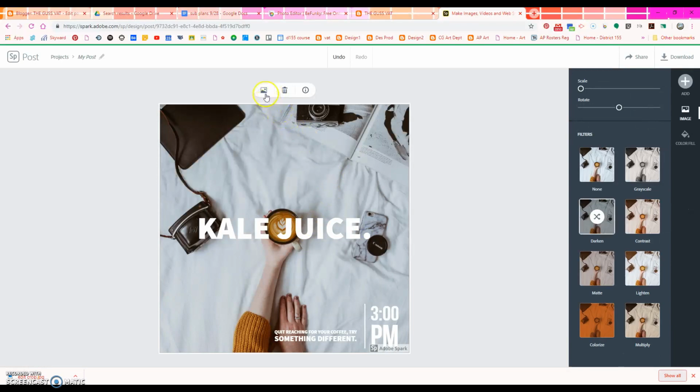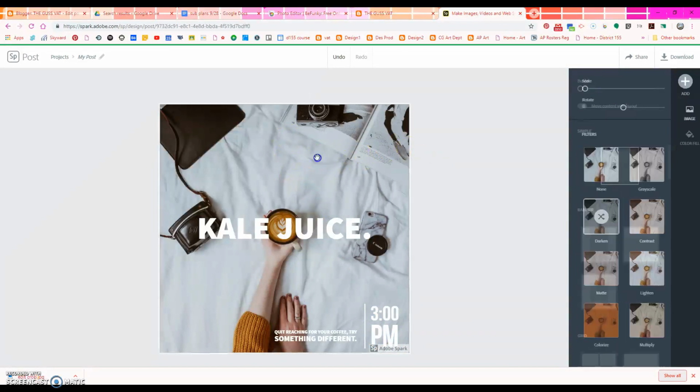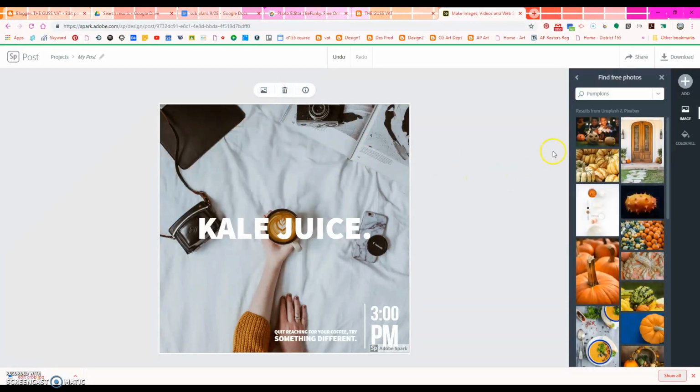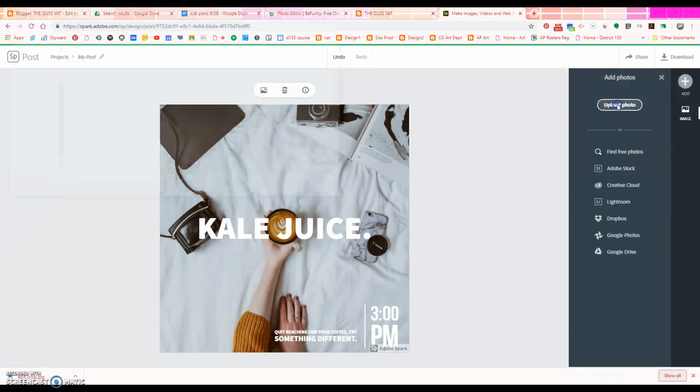You can click on the image and bring in a new image. You can edit the images. You can move stuff around. The more you play with this, the easier it becomes. So what I first want you to do is play with the image. Click on the photo, and I want you to click on the replace button. You're going to go over here to add photo, and you're going to upload a photo.